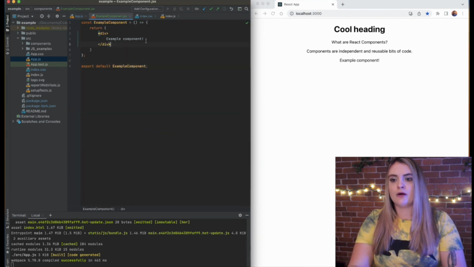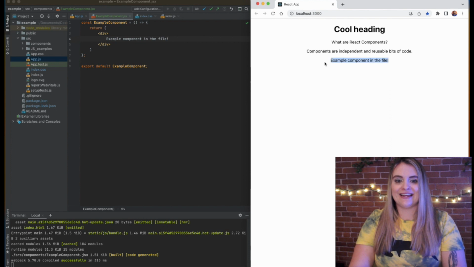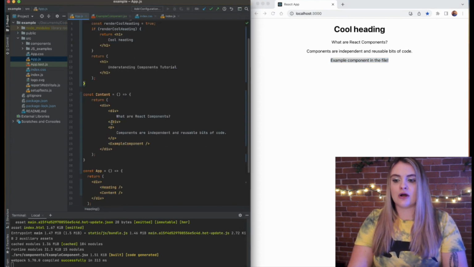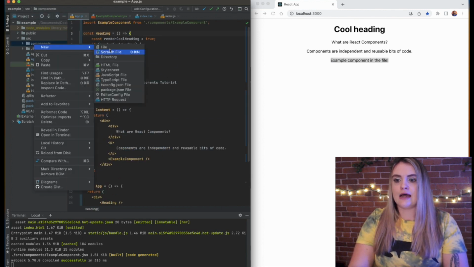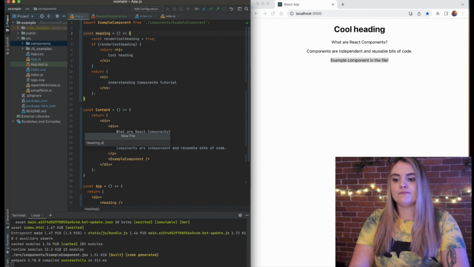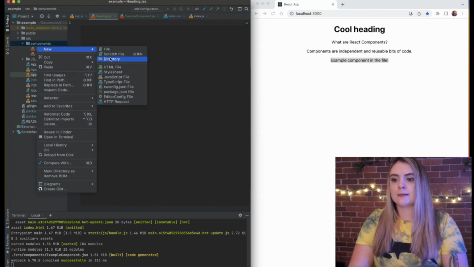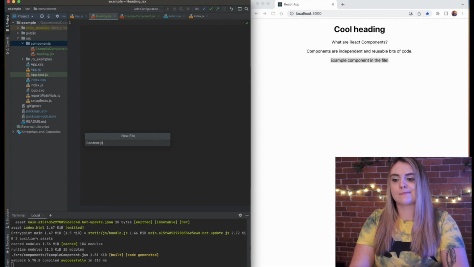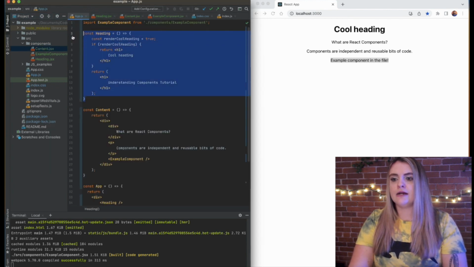Just to show you a little bit more, I'll write "example component in the file" so you can see. And you can see over here that it's actually rendering this example component within this file. And we can do this for all other components as well. We could just put these into a heading component. I'll add a content component. I'll come over here and do the same thing.